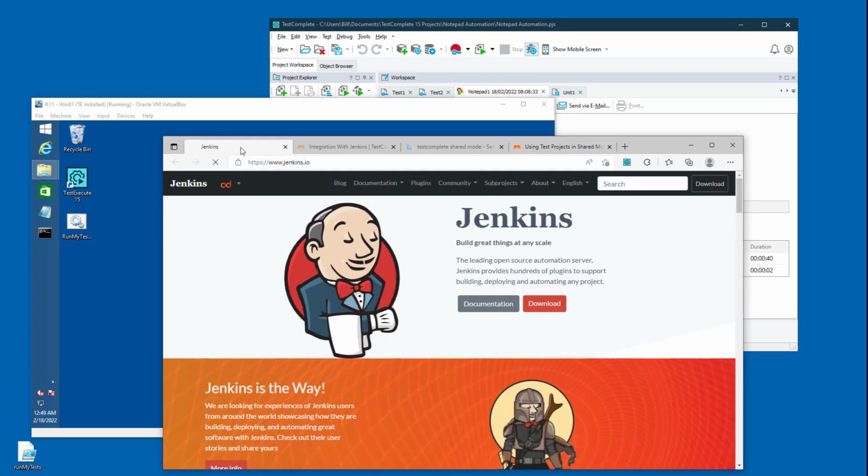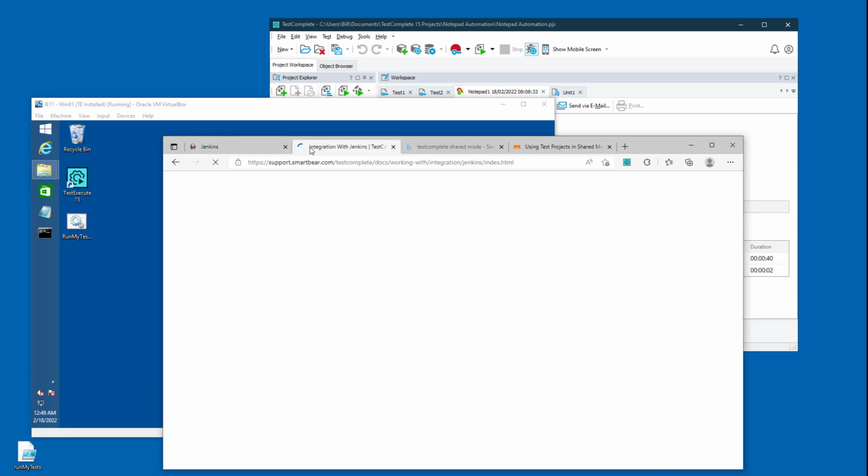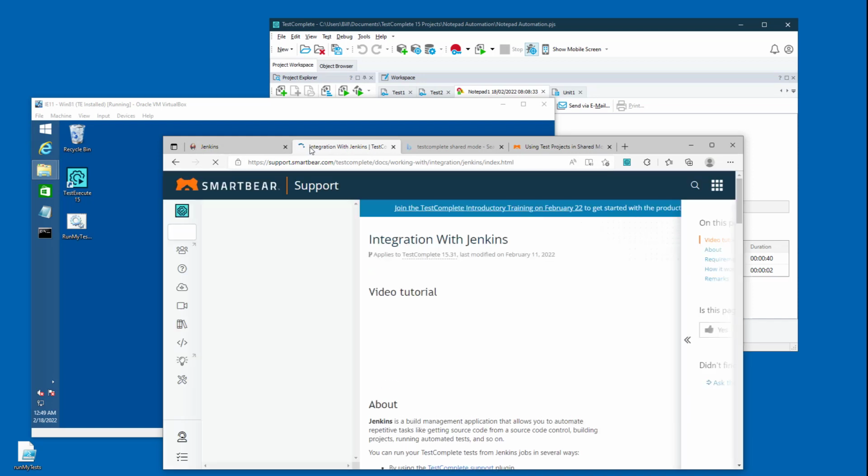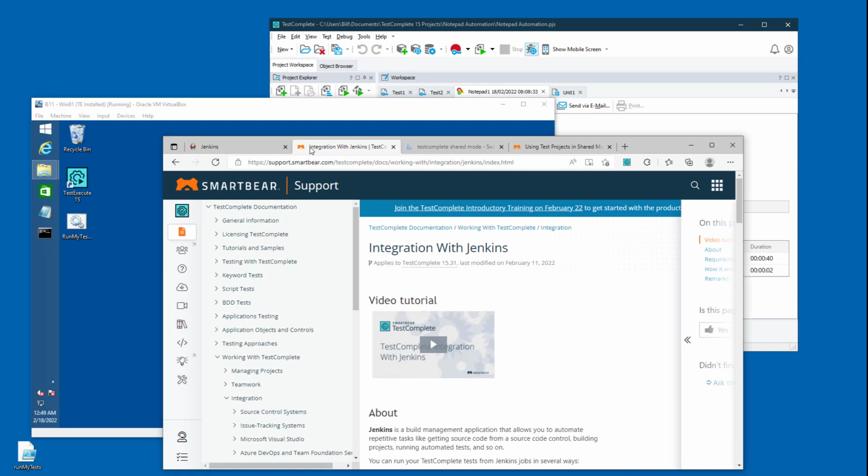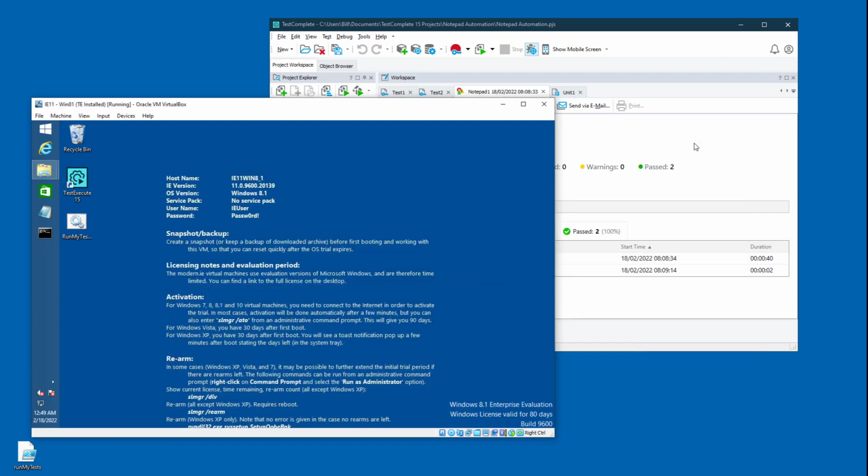CI/CD tools like Jenkins can be configured with TestComplete and work extremely well. But there is an overhead in terms of getting this set up and configuring and learning Jenkins. So I'm going to show you a simpler approach using VMs and the TestComplete REST API to execute and drive your tests.